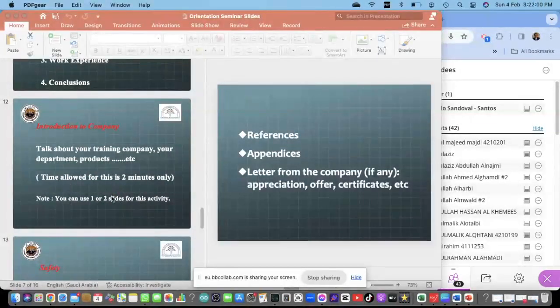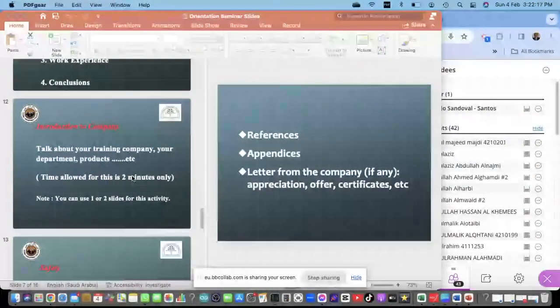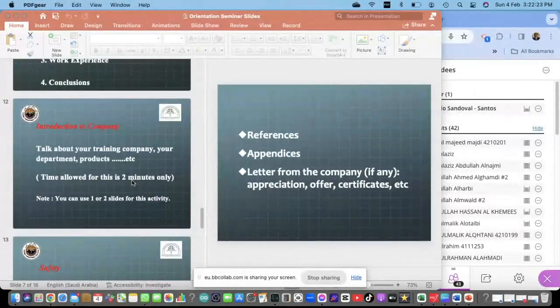Actually, the slides are easy to make, because all the information you provide in them comes from your technical report. Once you finish your technical report, all the information here will come from your final report. For example, for introduction to the company, you will talk about the training company.